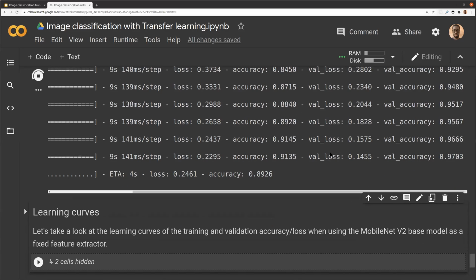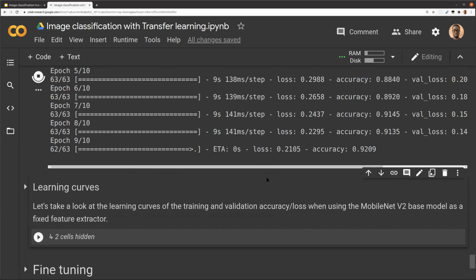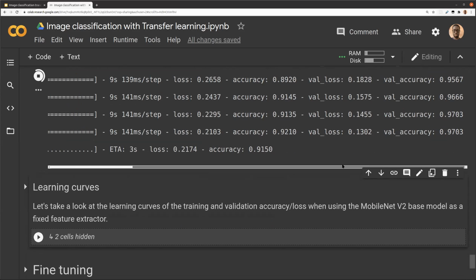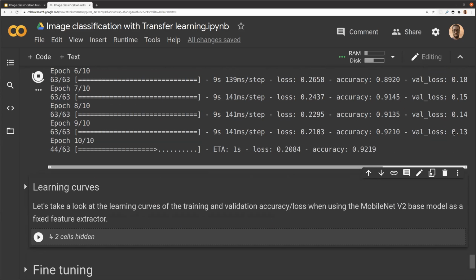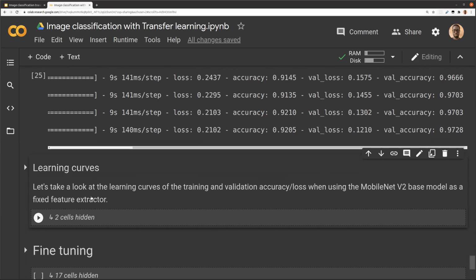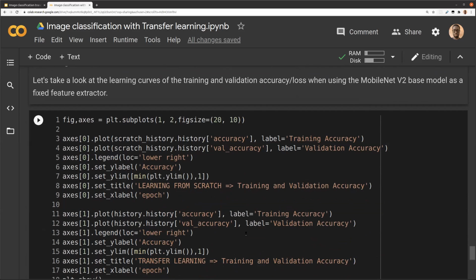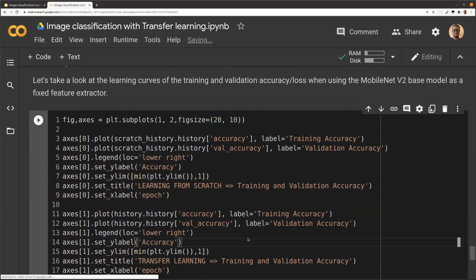Donc là, juste pour aller plus vite, ce modèle va s'entraîner et on a l'époque 9. Donc, il nous reste juste une seule époque. Et là, on a jusqu'à 97%. Donc, ça va être difficile de battre ça avec le fine-tuning qu'on va essayer de faire après. Mais bon, on verra. Donc là, on va juste afficher ces résultats pour les comparer avec le learning from scratch.